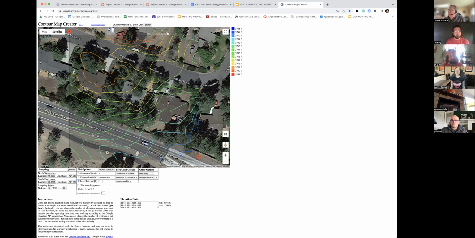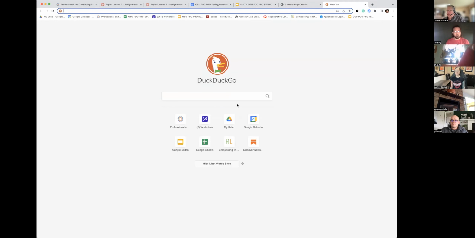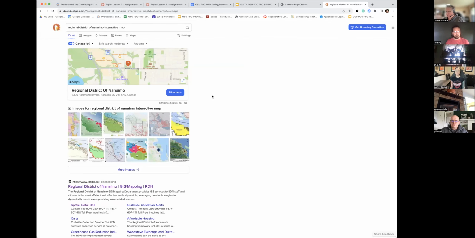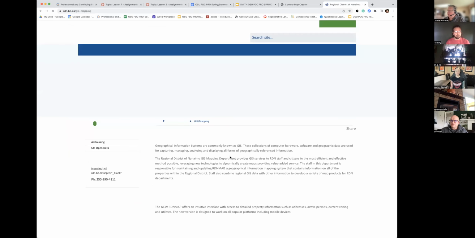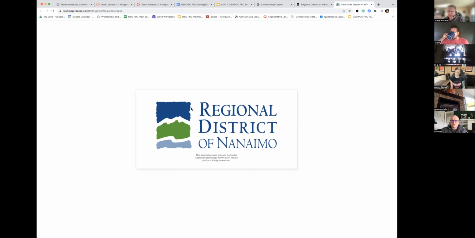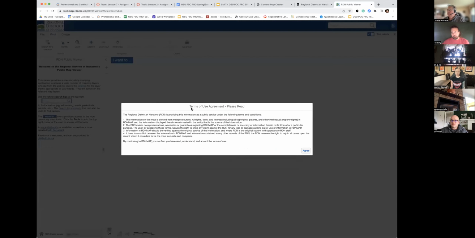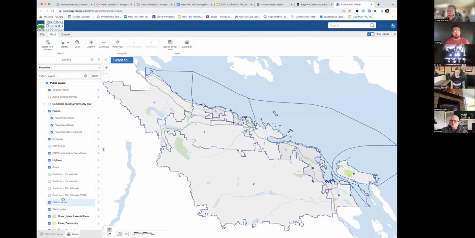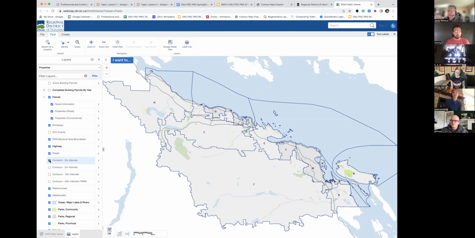So the other is, and I'll just give you an example. Where I live is in the regional district of Nanaimo, and they have an interactive map, and these are quite common all over North America. They're a GIS map, and on them we'll often get contour information. Now, it will be relatively crude. So if we go down here, you can see it's going to show me 2-meter contours.